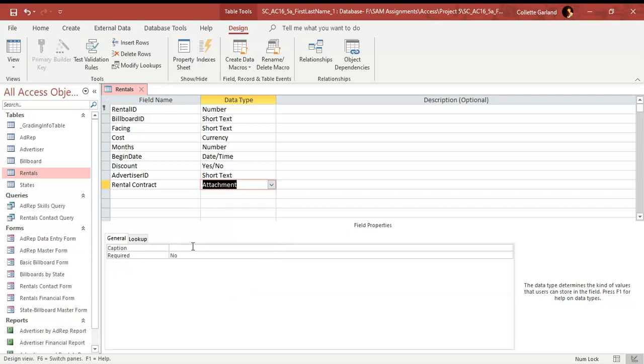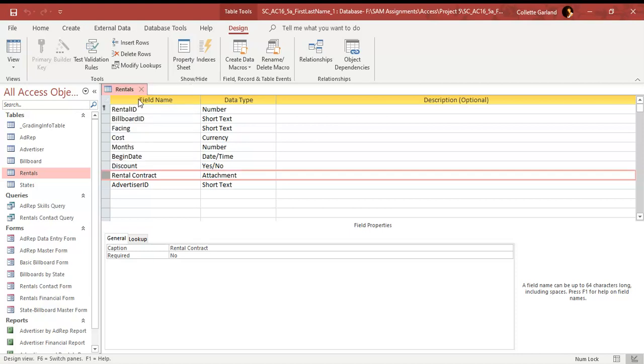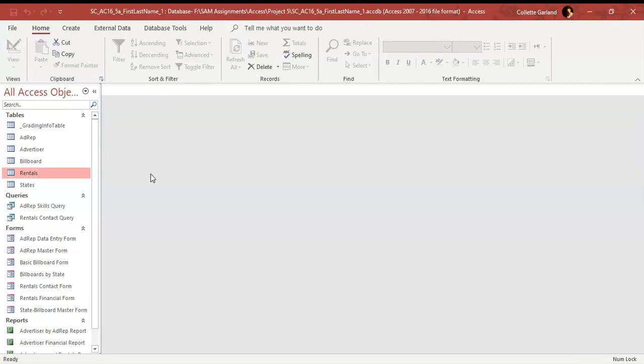And it wants you to use rental contract as the caption. Make sure you don't have any typos. Alrighty, now so it needs to be after the discount field. So I'm going to choose that whole field, click and drag it up. There we go, and I moved it just after the discount field that they wanted. So what you're going to see, right click and save, close down the rentals table.